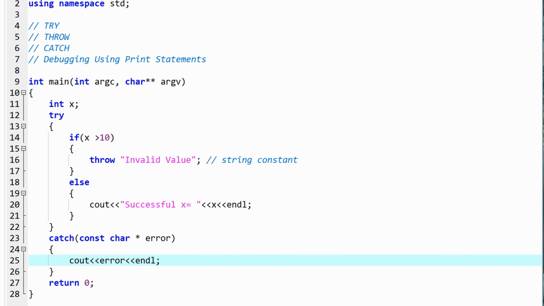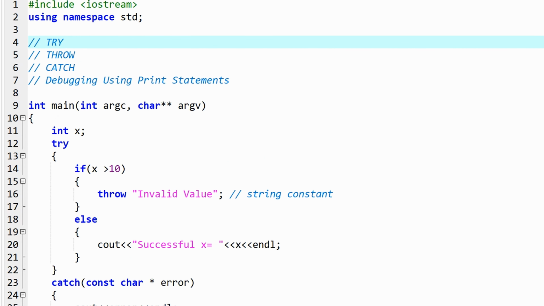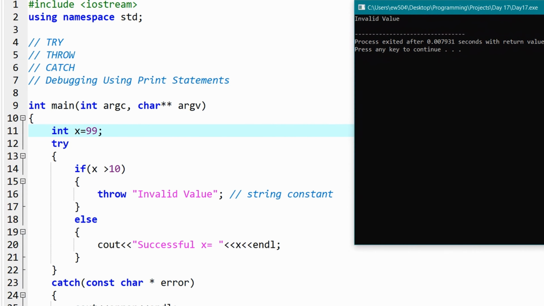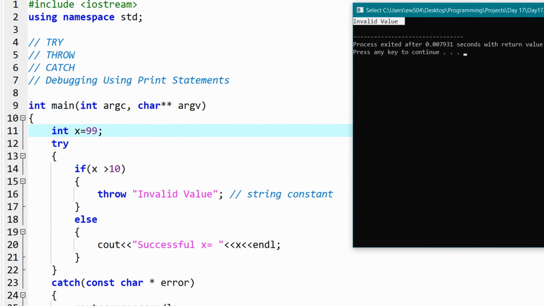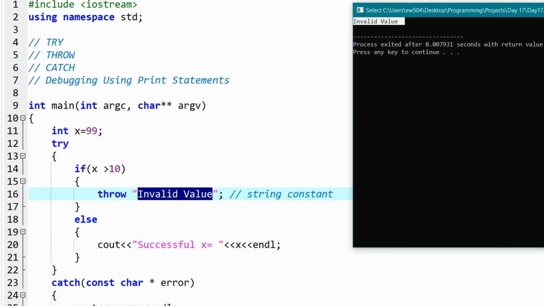So our catch statement here. So now let's assign x a value that's greater than 10, like 99. Let's hit F11. So now we have an invalid value. So our error message is invalid value, and that is thrown because x, the value 99, is greater than 10.